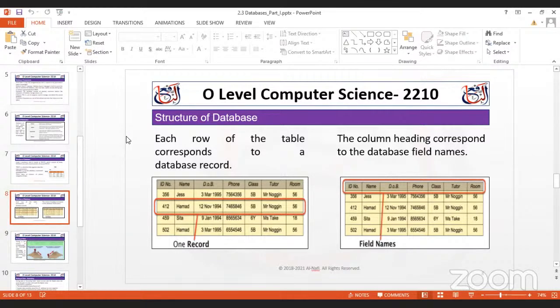Each row of the table corresponds to a database record. The same thing I am going to explain here. There are 4 rows, means there are 4 records. And in this picture, we highlight one record. Clear? So the column heading corresponds to the database field name. So how many columns here? 1, 2, 3, 4, 5, 6, 7. There are 7 fields or columns here. So in the exam, they ask you how many rows in this table, how many fields in this table.